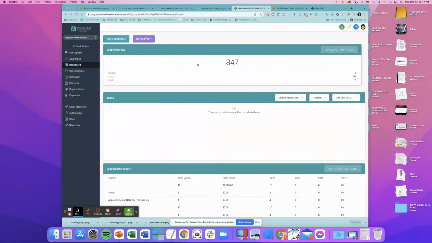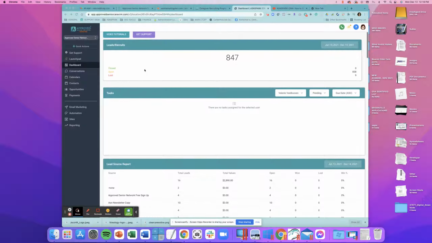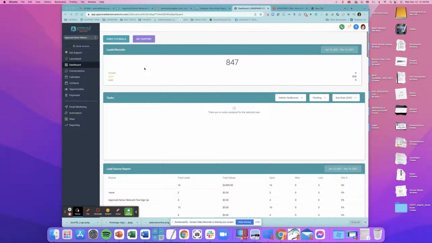This video is going to cover how to use tasks inside the ASNSPARK CRM, how to set up tasks for yourself as reminders and how to set them up for other team members who might be using the CRM. So when you log in, you're going to see this type of dashboard. You may see things a little bit differently, but basically these are the things you'll see. And right here, you're going to see tasks.